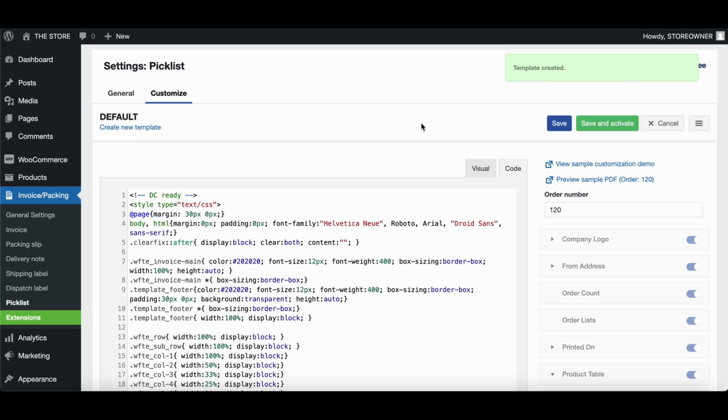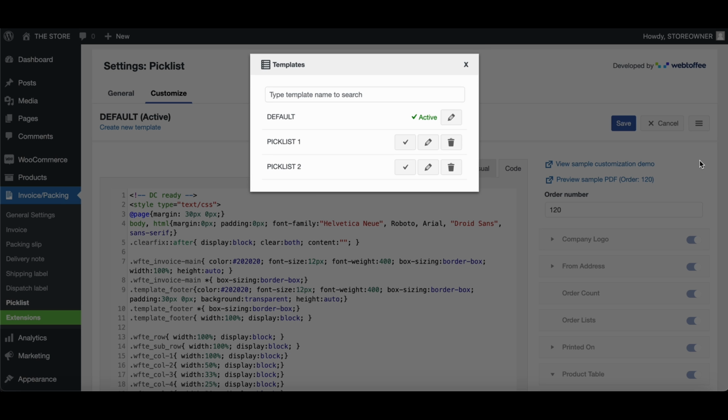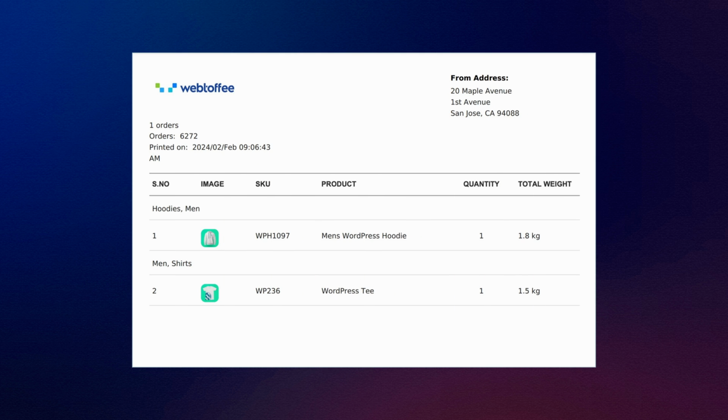If you have previously created templates, then click on Save and Activate to use this template. Furthermore, here you can view previously created templates, activate them, edit them, or even delete them. This is an illustration of a sample picklist created with WebToffee's WooCommerce Picklists plugin.